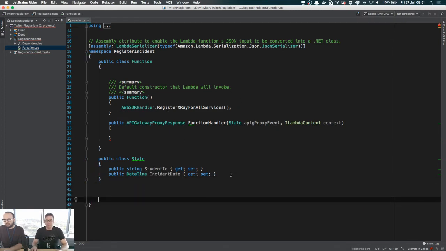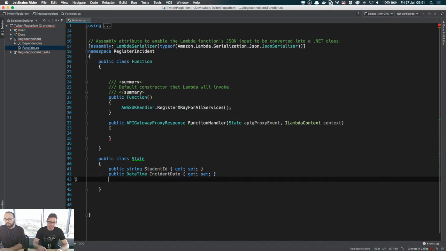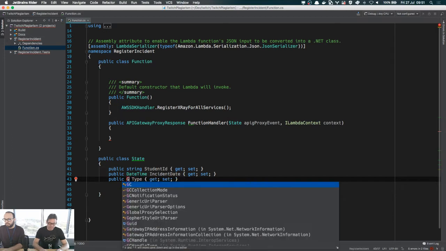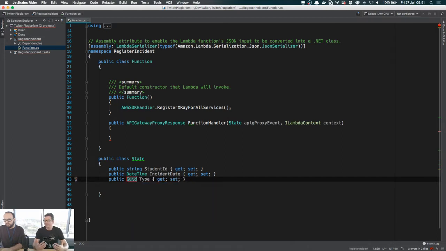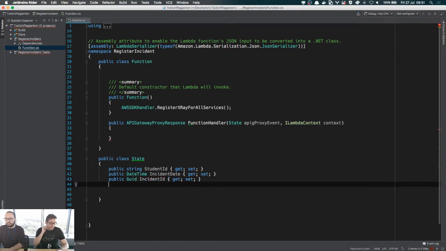All right, cool. And then what else do we need? We need an incident date. Forget what we needed. Let's have a quick gander. All right, a little reminder, a little cheat sheet. So we've got an incident date. Then we need an incident ID, of course. And we're going to make this a guid. All right, so we're going to create a unique incident ID so the university can track that later on.